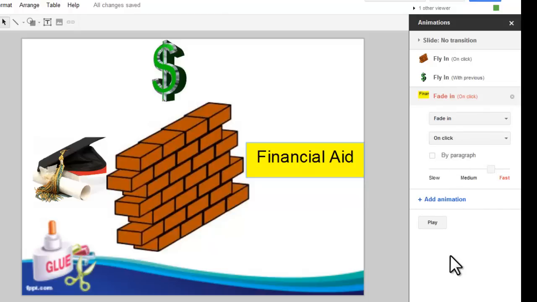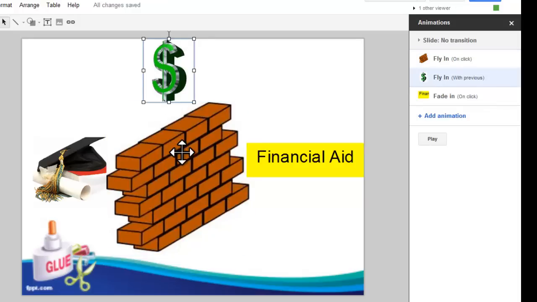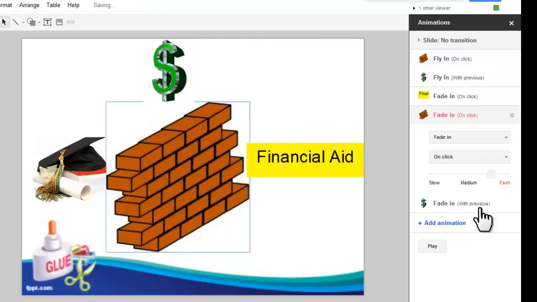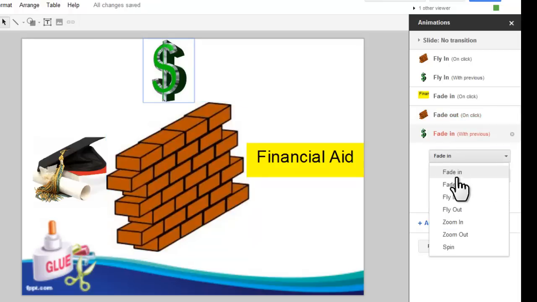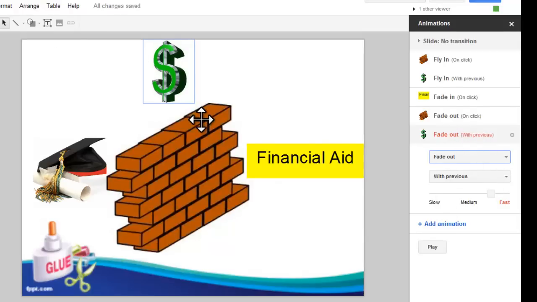Finally, when I'm talking about financial aid in my presentation and how it can remove the wall of money that stands in the way of a person in their college education, I want to be able to have this wall and the money disappear. So I'm going to add an animation, but as a shortcut, I'm going to select the wall and then use the control button on my keyboard and click on the money sign so that these are both selected. Choose add an animation. So you can see I'm now adding an animation for two things. I'm going to have the wall fade out to disappear, and I'll have that work on the click. I need to also change the money to fade out, and you can see it's already set to do it with the previous because I grouped them together when I selected the animation.